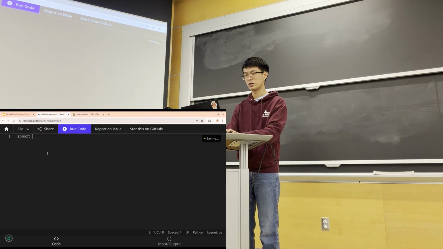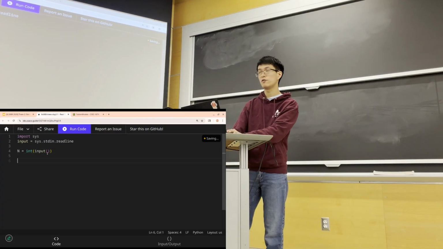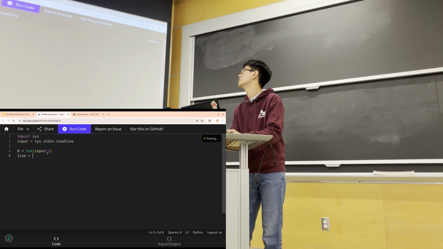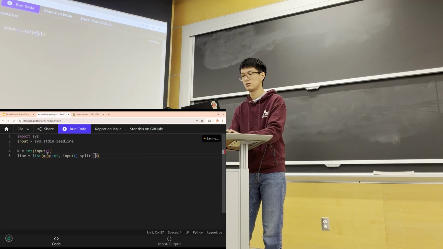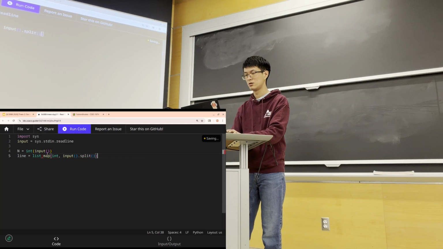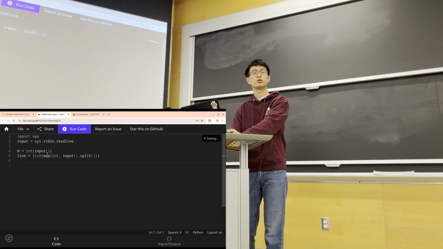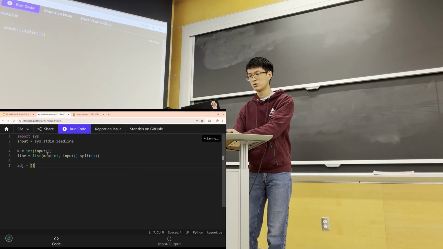So we'll start with our n, which is the number of employees. Then we'll get the next line. And we'll construct our adjacency list using this.